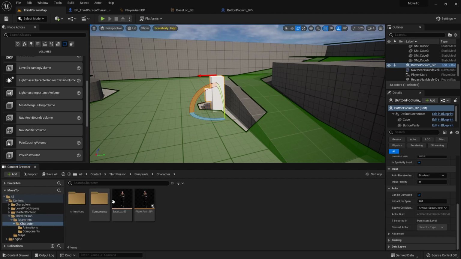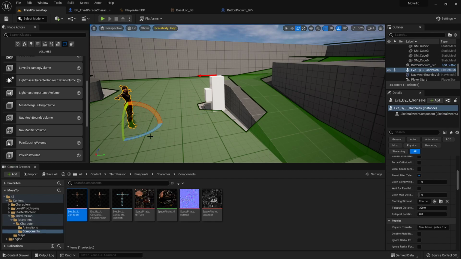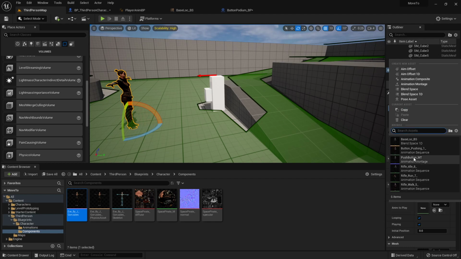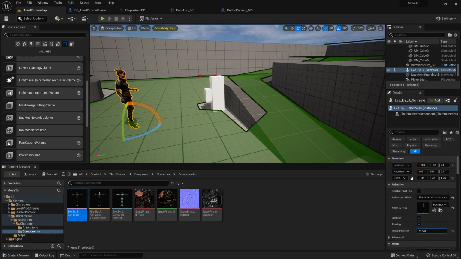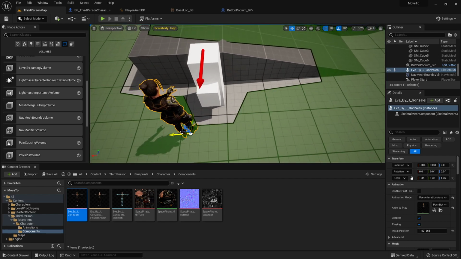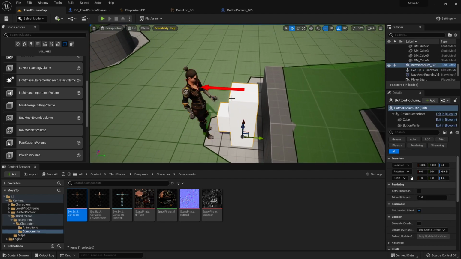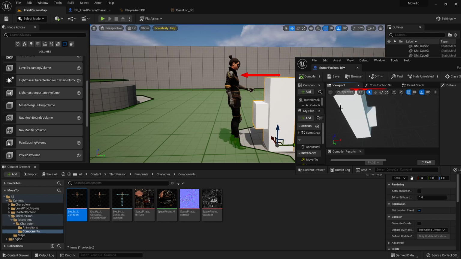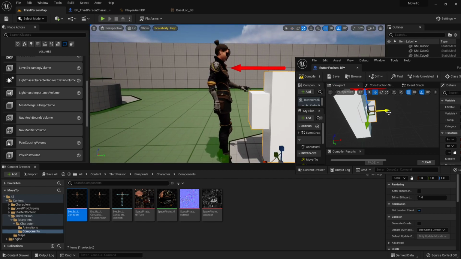A pretty easy way of doing that is to just drag out a skeletal mesh, set its scale to the appropriate size, so I have mine at 1.35, and then on the animation mode, just use animation asset, push button, and then set it, let's see, right there. So I'll drag her over in front of it, right about where I want her to stand. And I'm going to drag my button podium down. So this part looks fine, but I'll drag this up and then extend it a little bit.